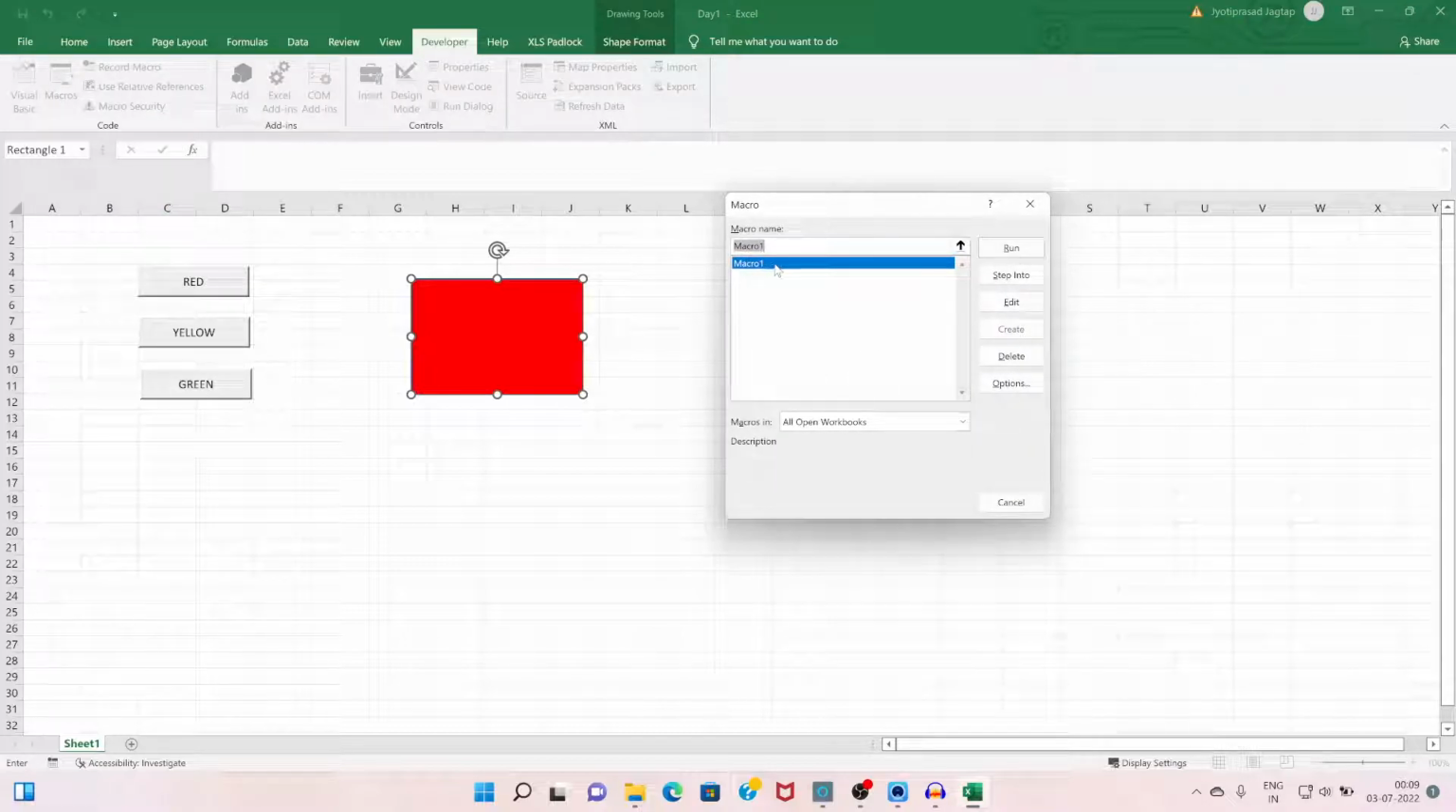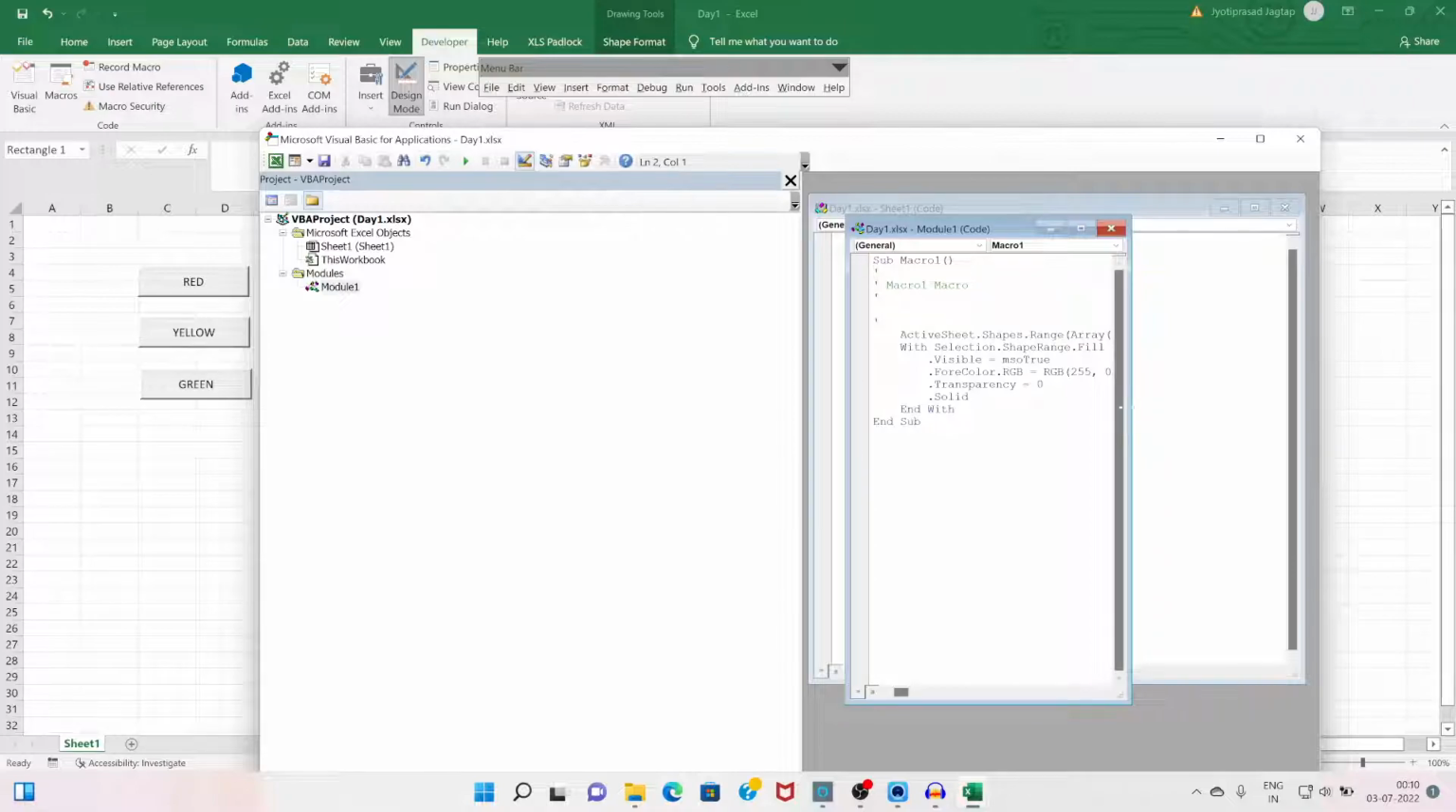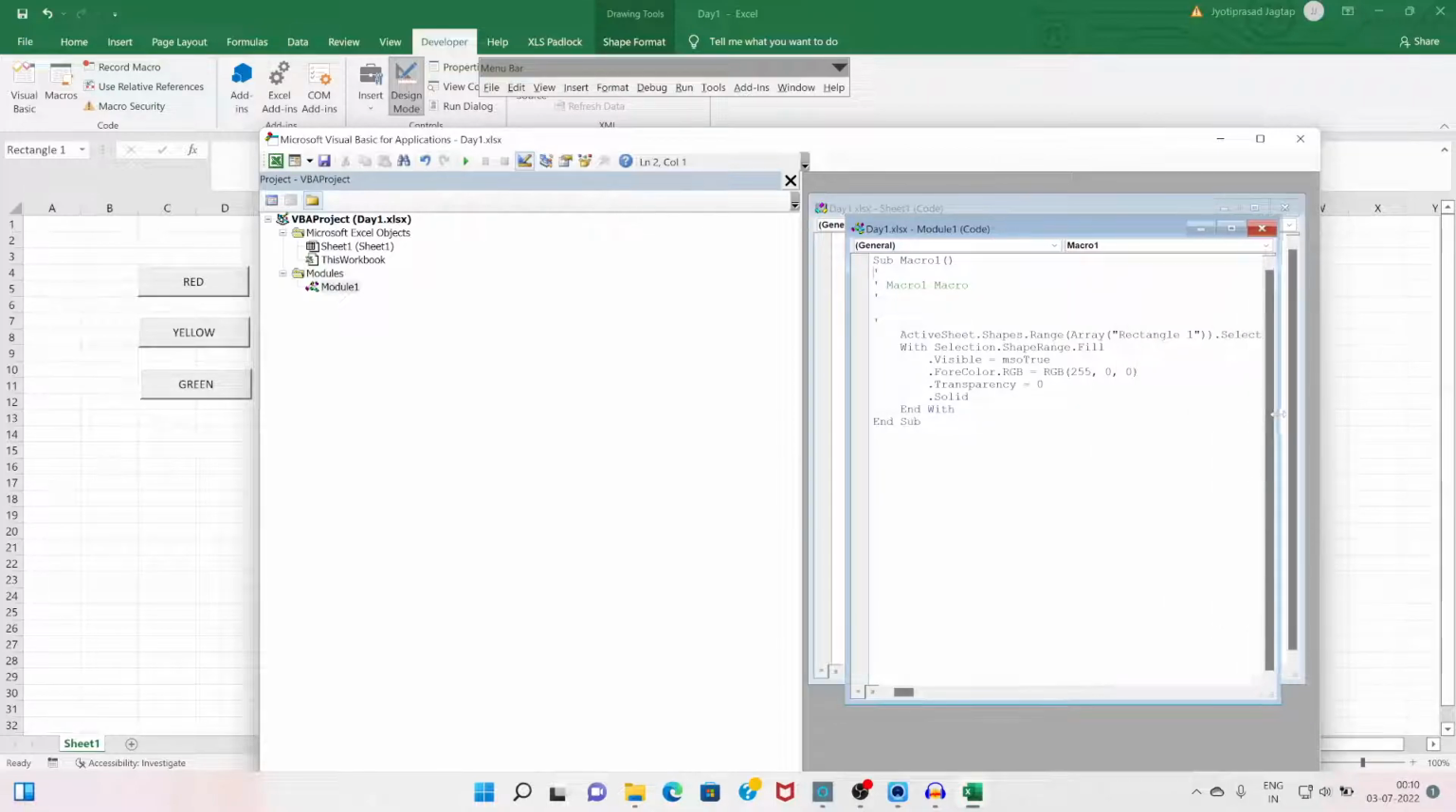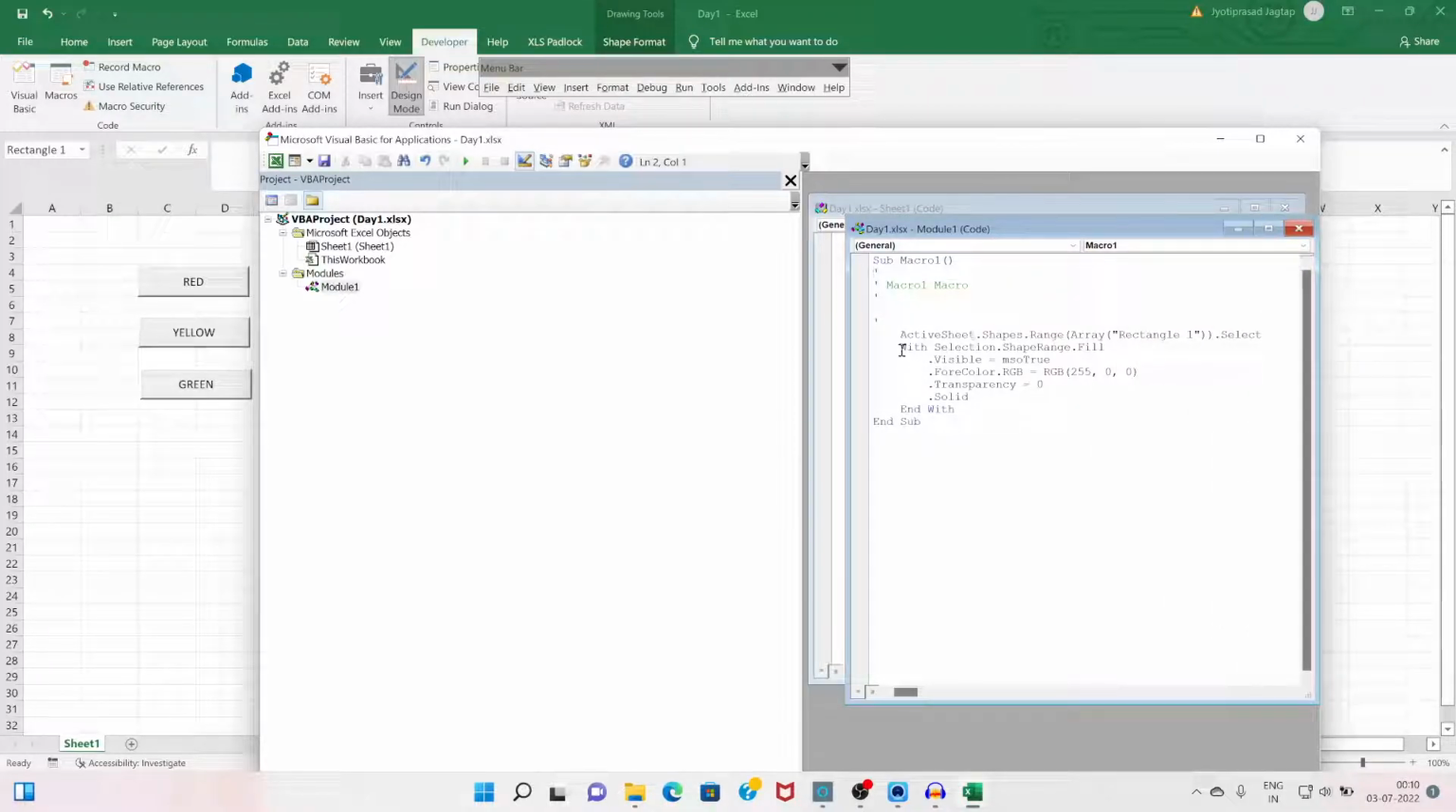So this was the macro that we have just recorded right now. So Macro 1, I will go to edit. So what is there? We can see what it has done. So Macro 1, ActiveSheet, ShapeRange, Array, Rectangle 1. It has selected. Okay, selected. And this is the subroutine. This is the subroutine, which means this is the set of procedures stored under Macro 1. Sub means subroutine and End Sub means subroutine ended.